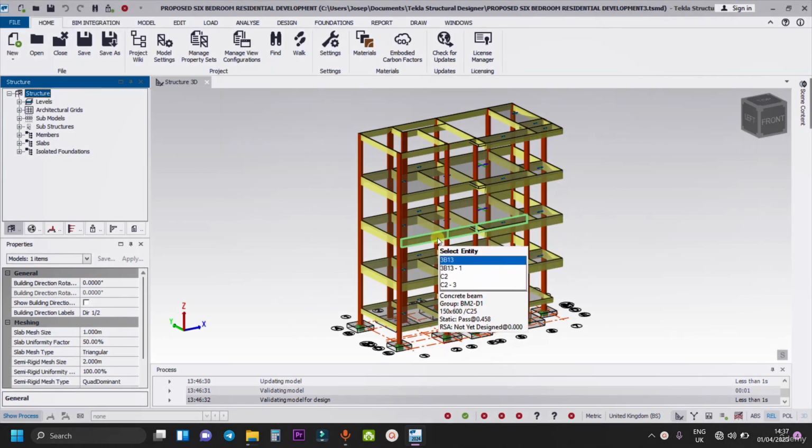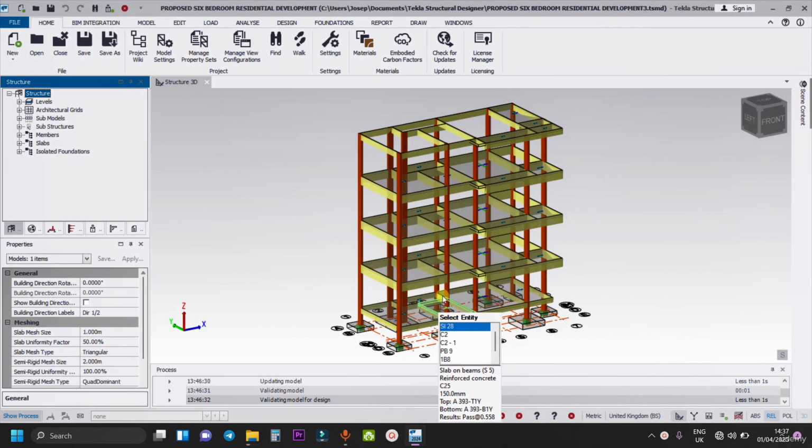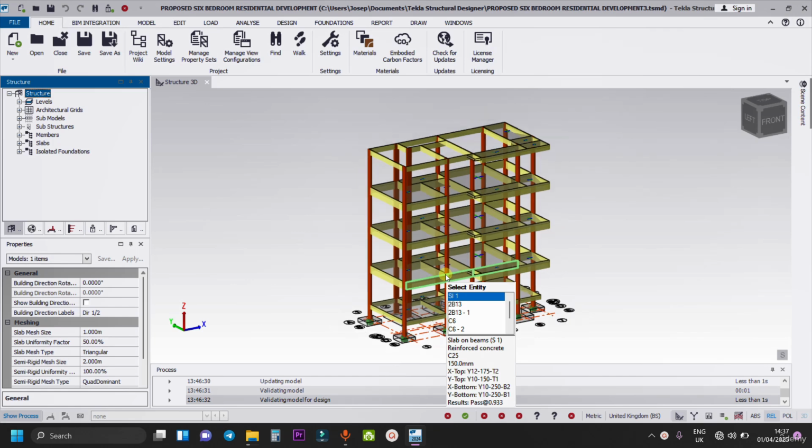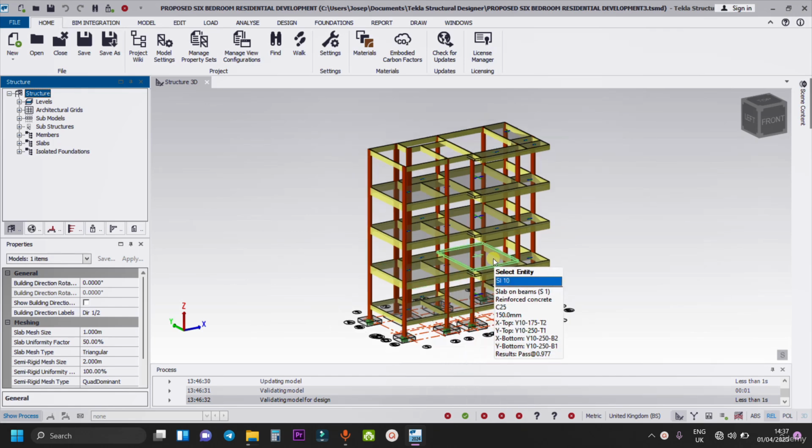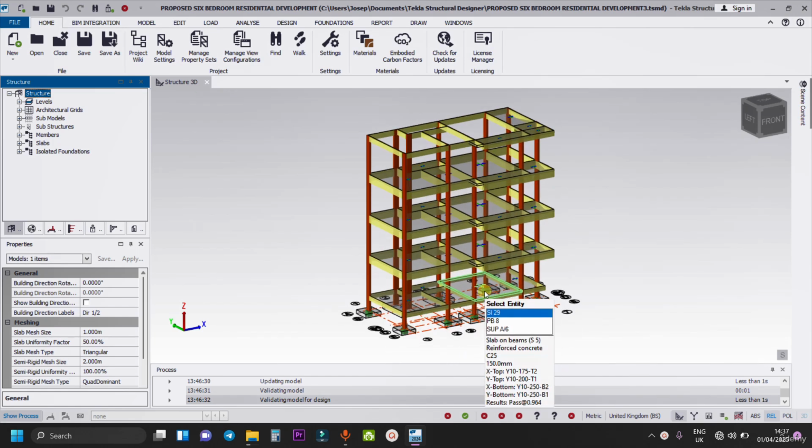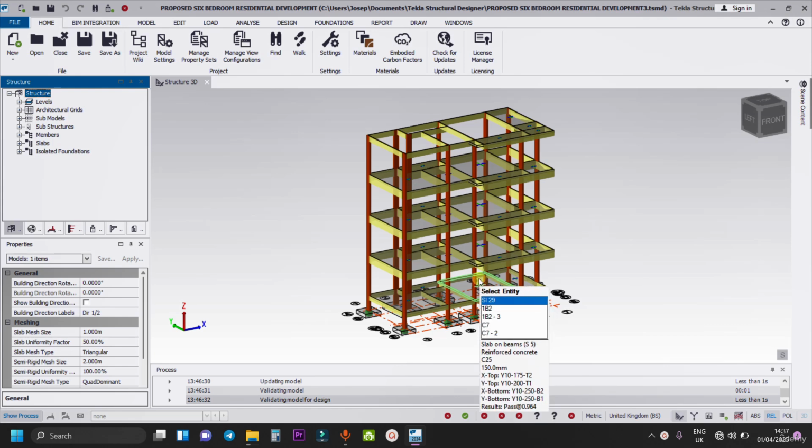Hello, welcome to Tekla Structures Designer 2024 training. And in this part, we are going to be dealing with basic file operations. All right. So to start with, we'll go to the Home tab.